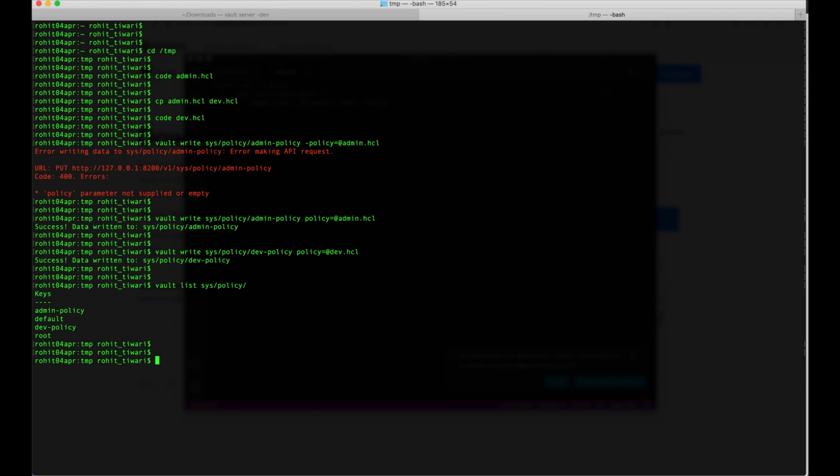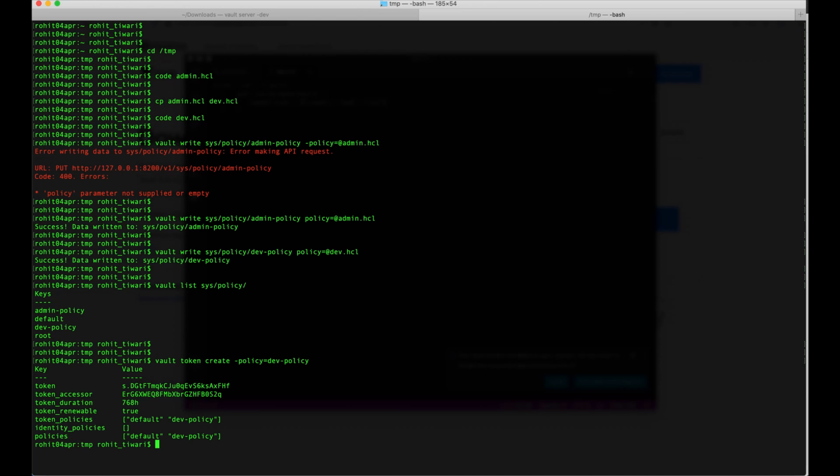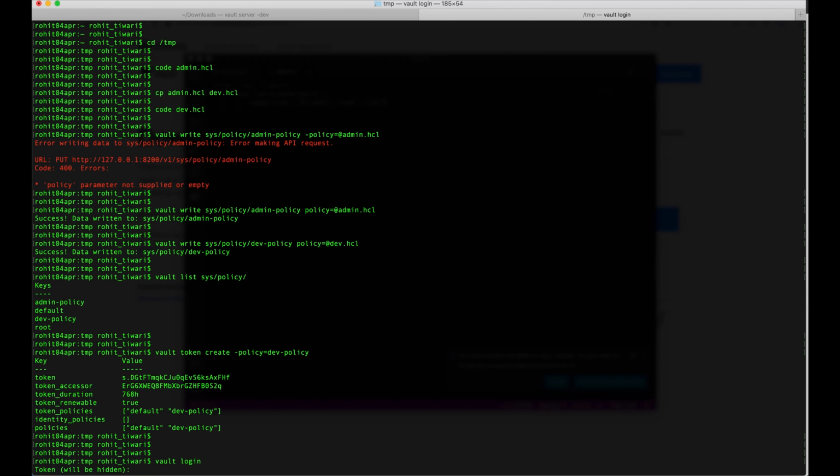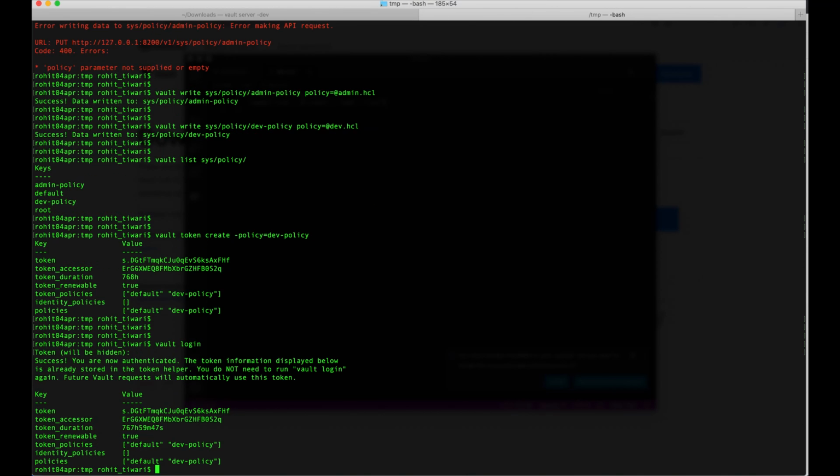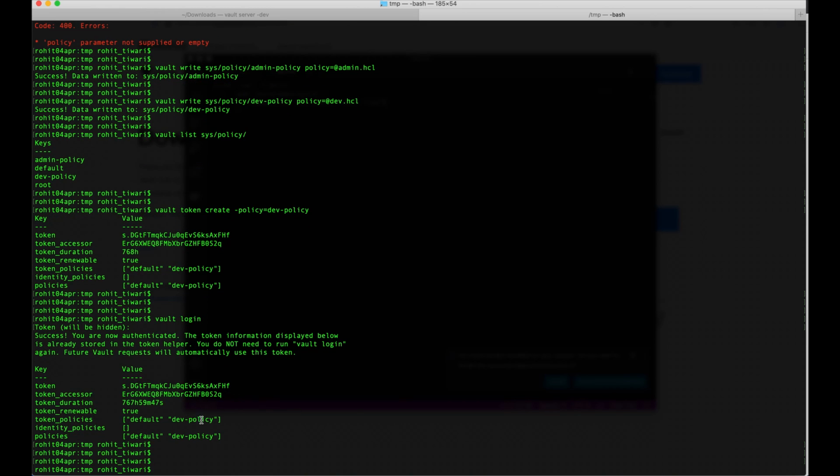And now let's create a token. So it would be vault token create with policy as, let's start with dev first. So this is my newly created token. I can log in using this token. To log in, I can just do vault login and provide the token. So I am inside the shell using this token, which has the dev policy.